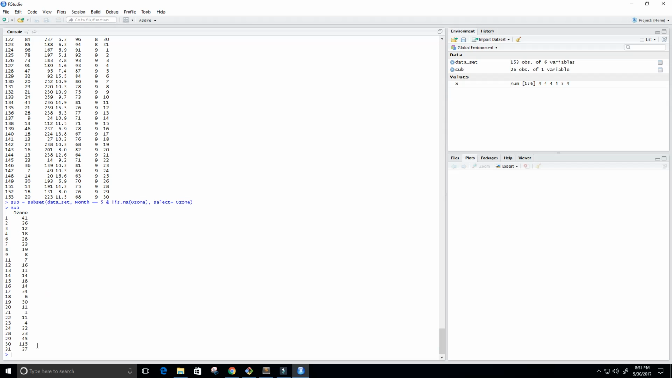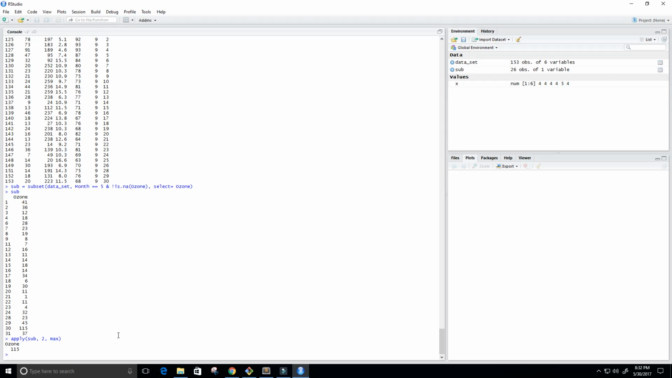And we can see that the max value is 115. So how do we get that value without just looking at the data? We could use a function called apply, and apply will take in our sub data frame, and we want it to work on columns, so we put 2 for columns, and then we tell it the function to use on our column. So it's max. And this gives us back the maximum value in our column.